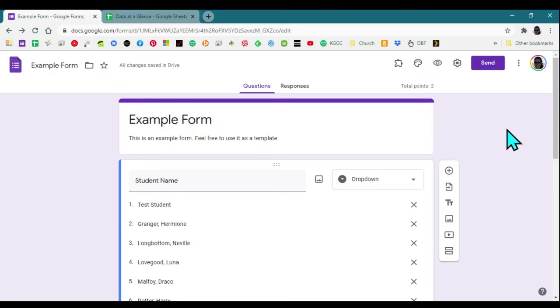This is the sample form that I've given you to copy. Obviously, populate it with your own students. I put in characters from one of my favorite book series. I also put in a test student, and the reason that I put in a test is that the first time we populate our answer sheet, it just makes it easier. You only need to put a test student in once.